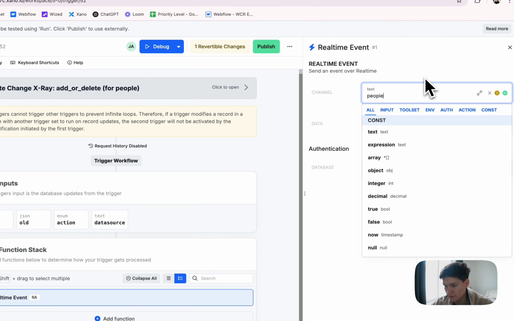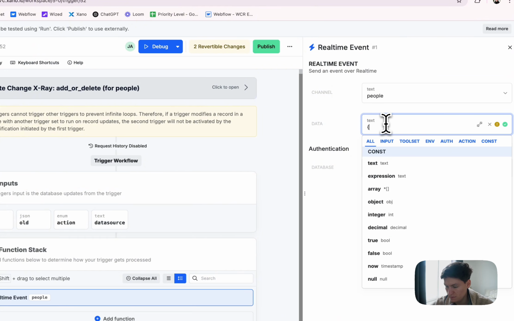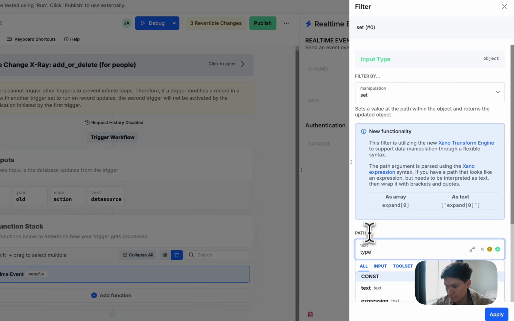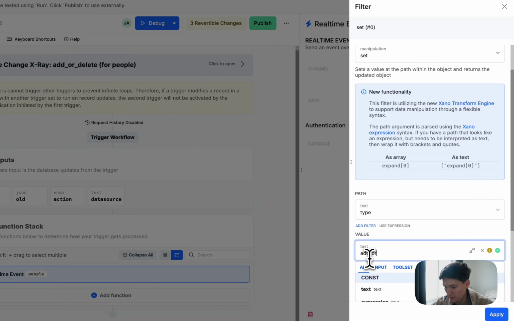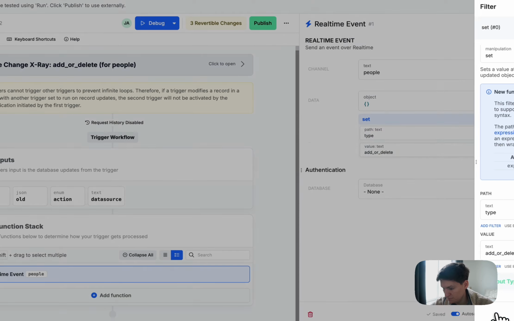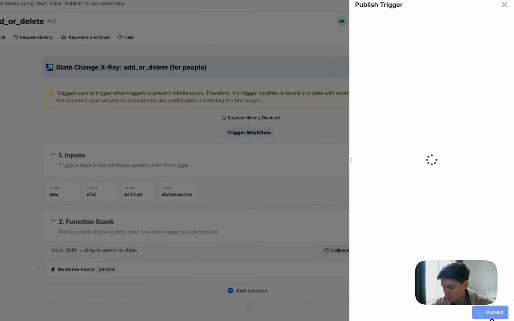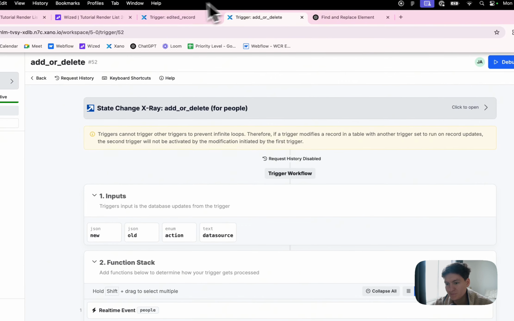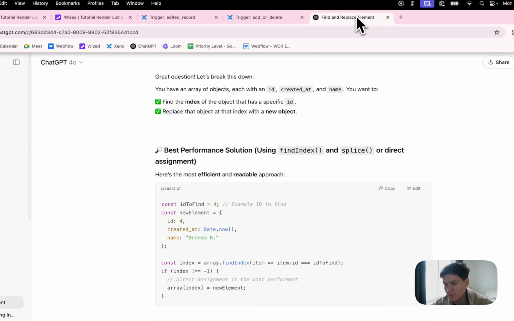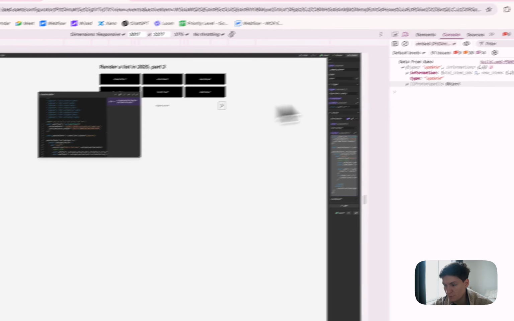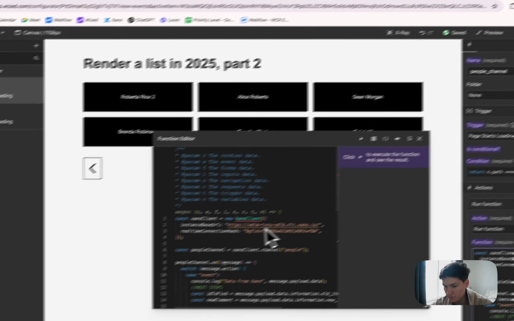this. Let's call the channel people data, and we will set the type to be add or delete. Great. Let's save this. Let's publish. And now we will create a logic here in our front end based on that. So how will that work? Let me show you guys.